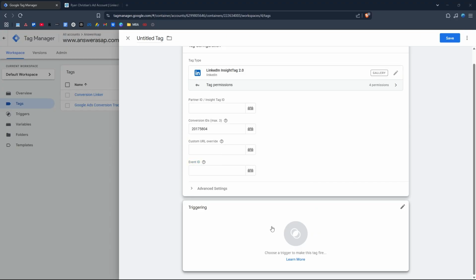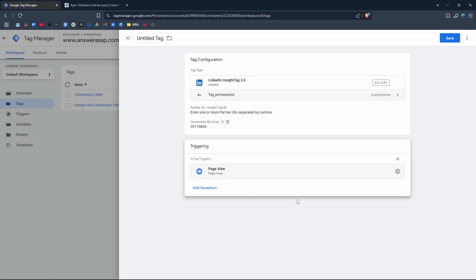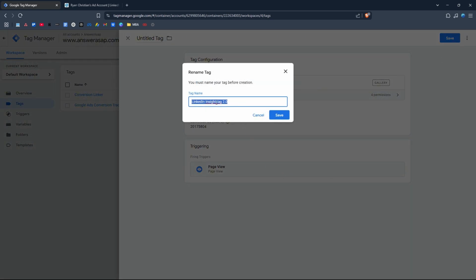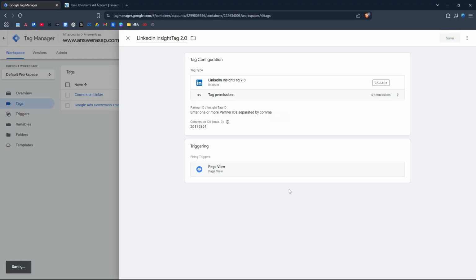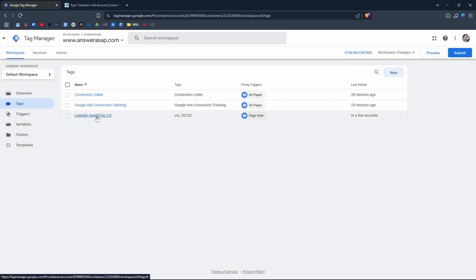And once that's done, just go ahead and add a trigger right here, for example, page view. Hit on save, name the tag, hit on save, wait for it. And once done, you just successfully added LinkedIn Insight Tag to Google Tag Manager.